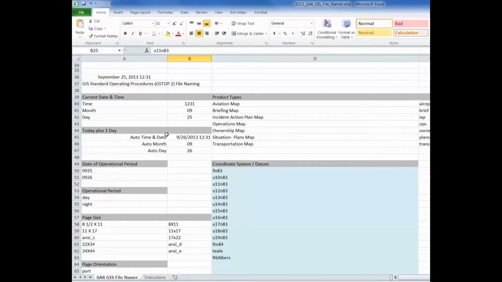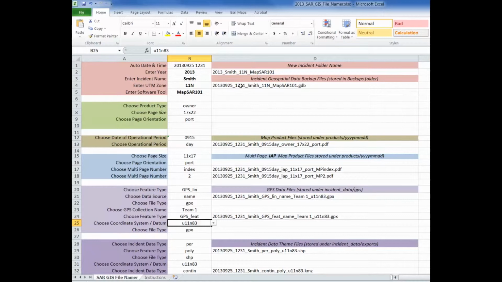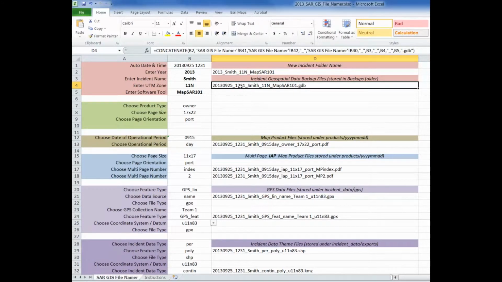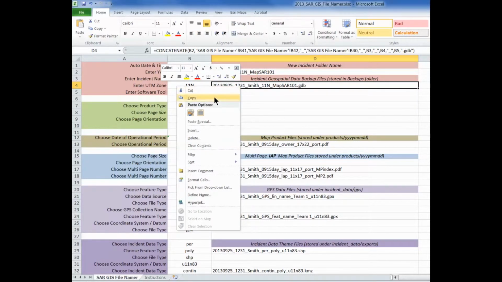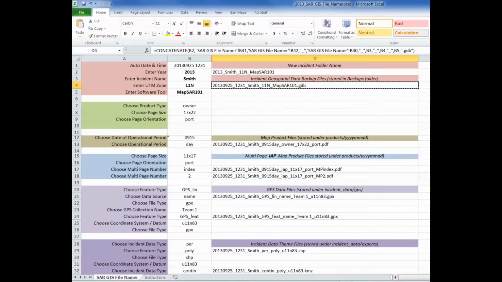When you're done, you just right-click over one of the file names and you copy, and then you just go to the file you'll be naming, highlight, and paste that file name in. So it speeds it up, and it allows you to not have to think too much about each definition as you put it in.